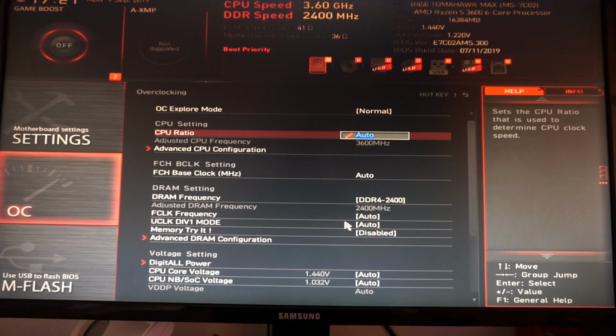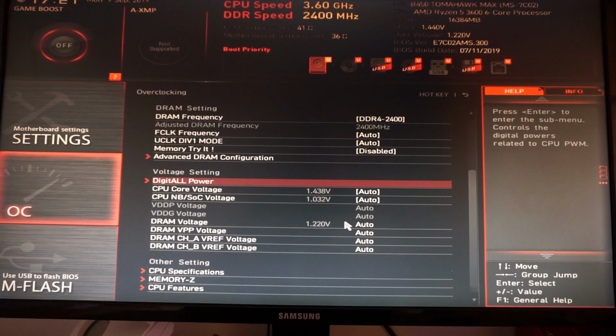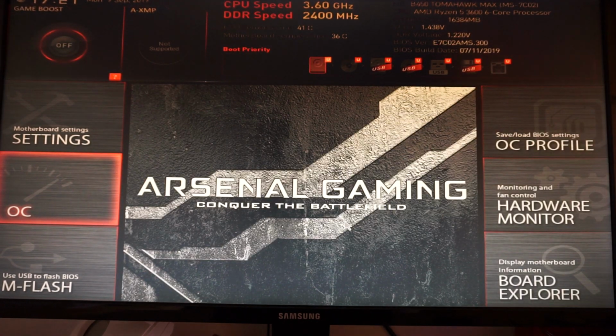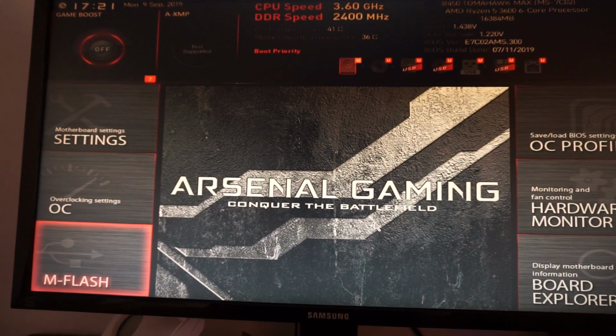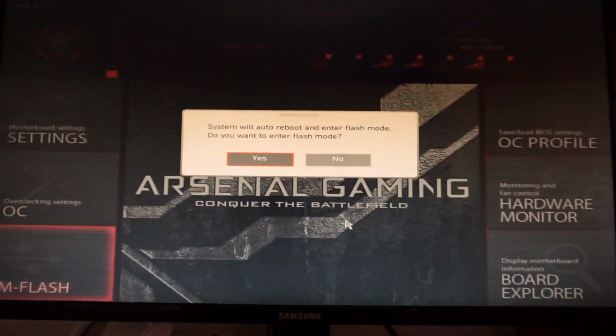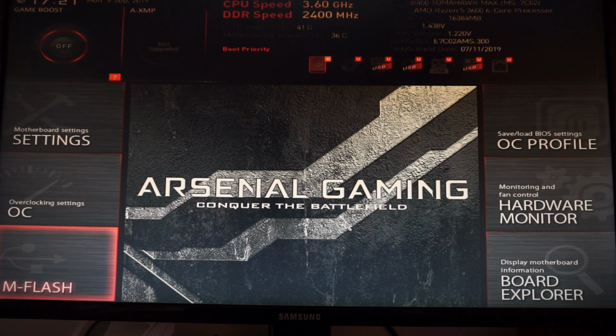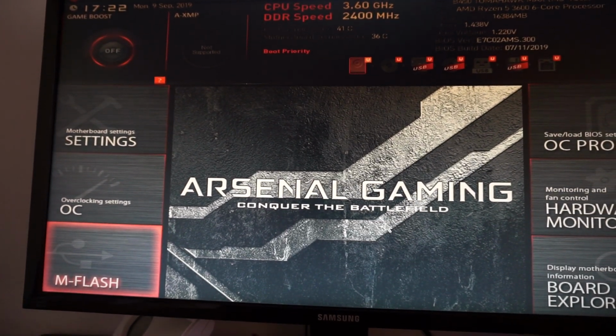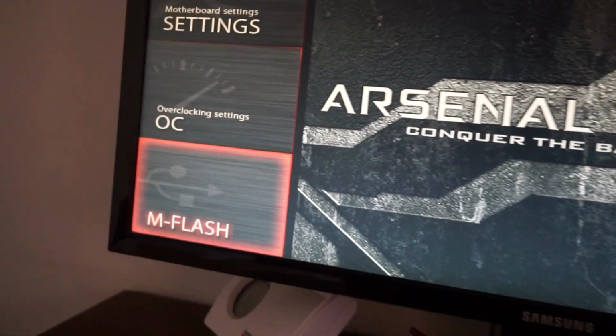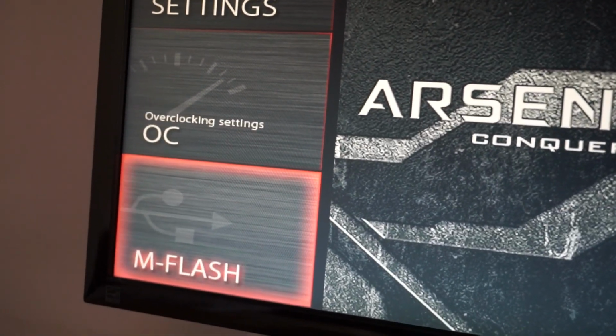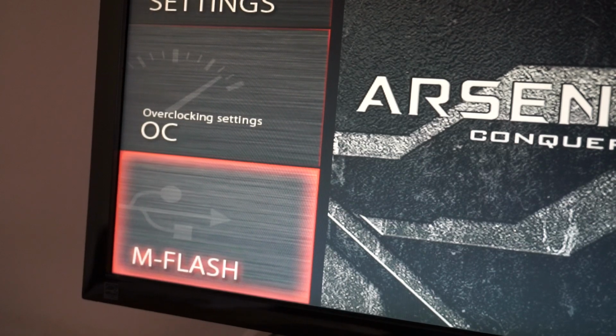Next, down on the left side we have M-Flash. I'll click no. That is what you need to use if you want to flash your BIOS to update it.